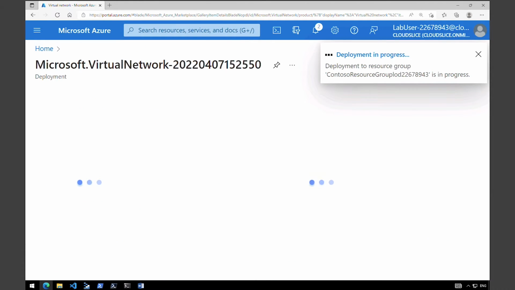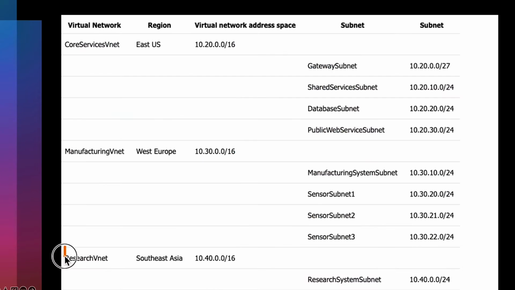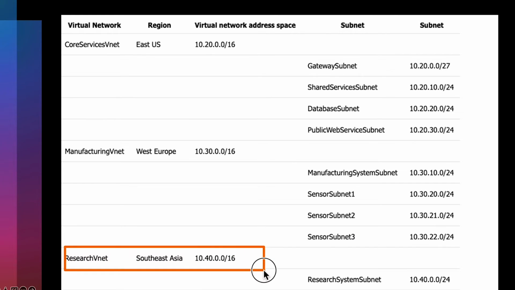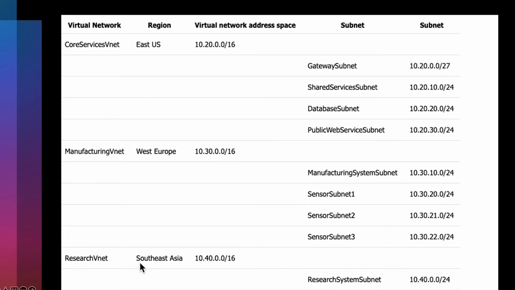While that is happening, let's look at the third requirement. The third requirement is to create a research VNet in Southeast Asia, and the IP address range is 40. And we only need to create one subnet in the research VNet. So let's go ahead and do that.